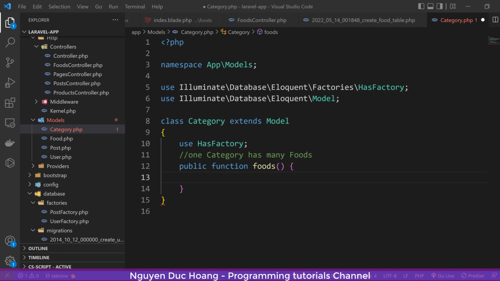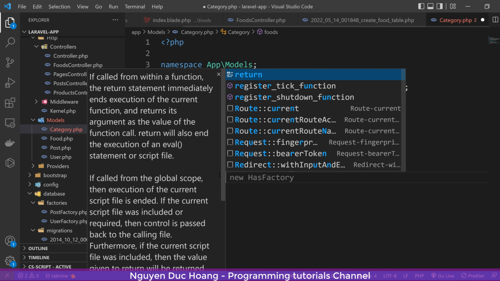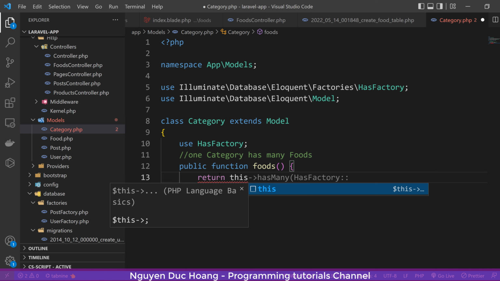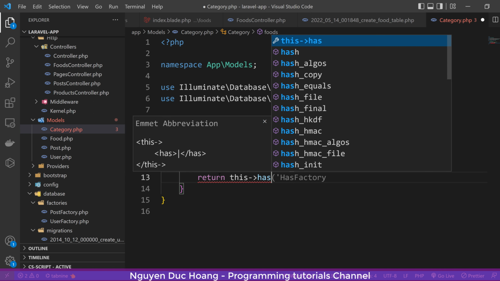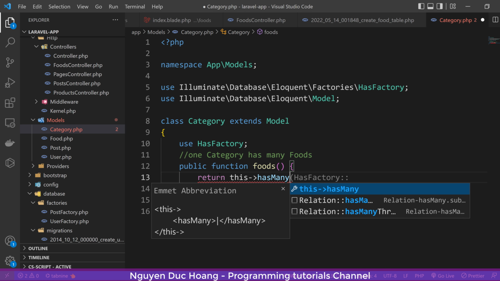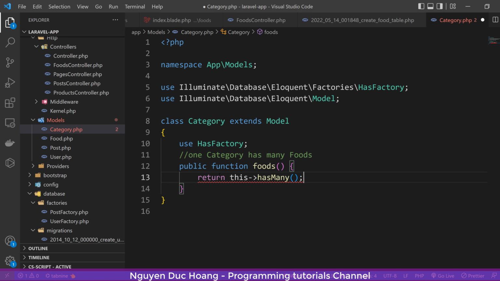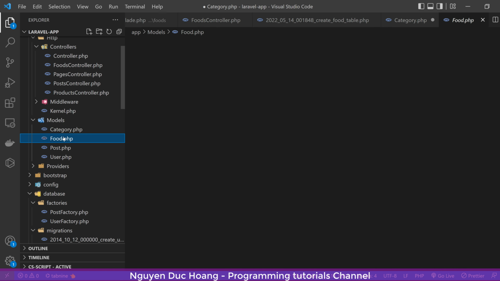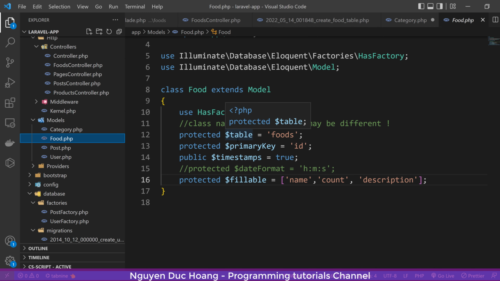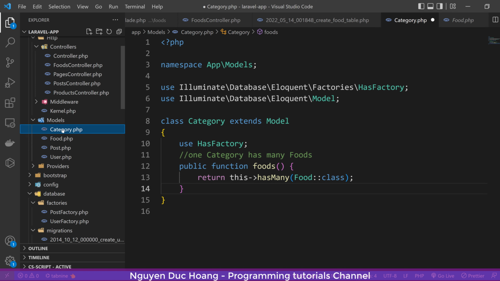So public function foods is an instance method of the category class. Here it returns this dot hasMany, and the argument here is the food class. The food class data type is food, and fillable means the selected fields inside the table that we choose. We have name, count, description.